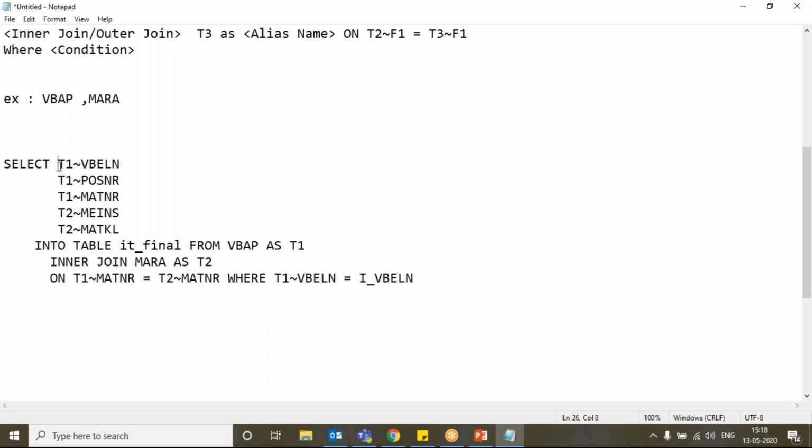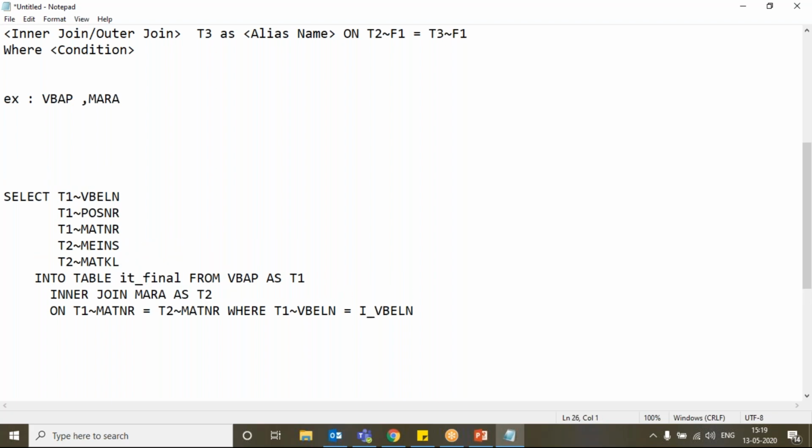So for the convenience of writing the inner join syntax in the select statement, I'm using T1 for VBAP, that is the alternative name, and T2 for MARA. Here I'm fetching sales order, sales item, and material from the VBAP table, and unit of measurement and material group from table 2, that is the MARA table. And I'm taking an internal table. Before declaring this internal table, you have to do a type declaration combining both these fields.